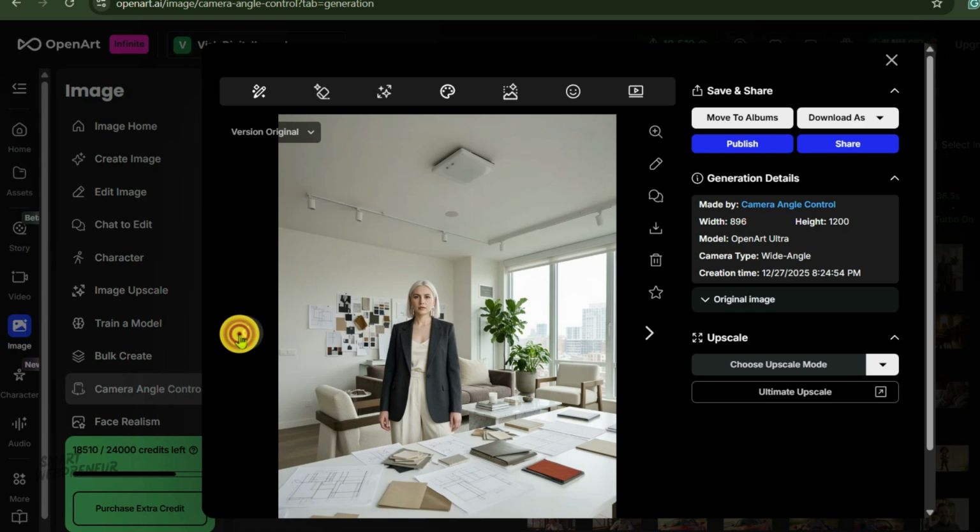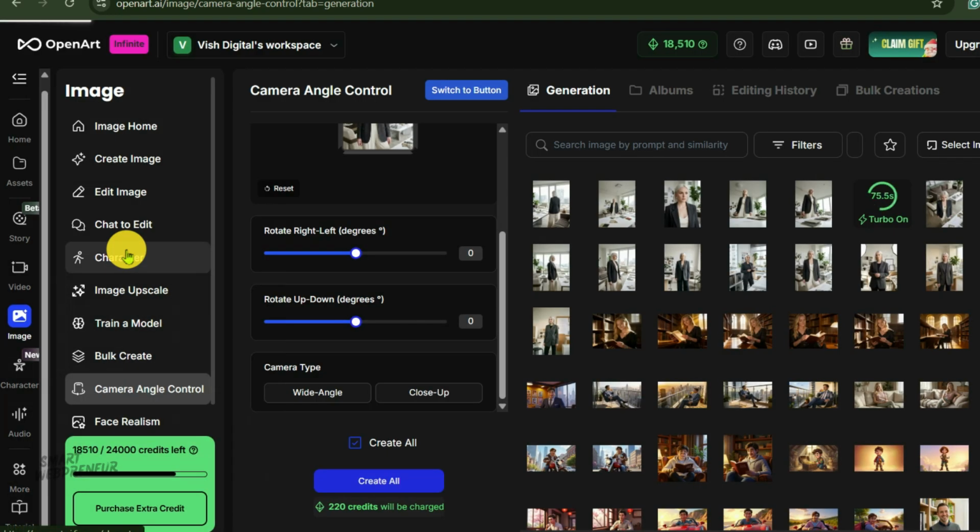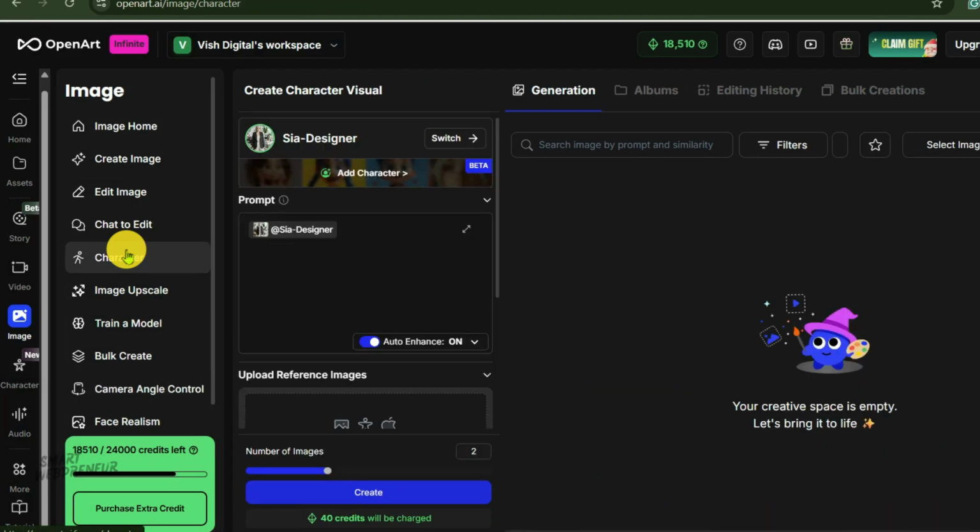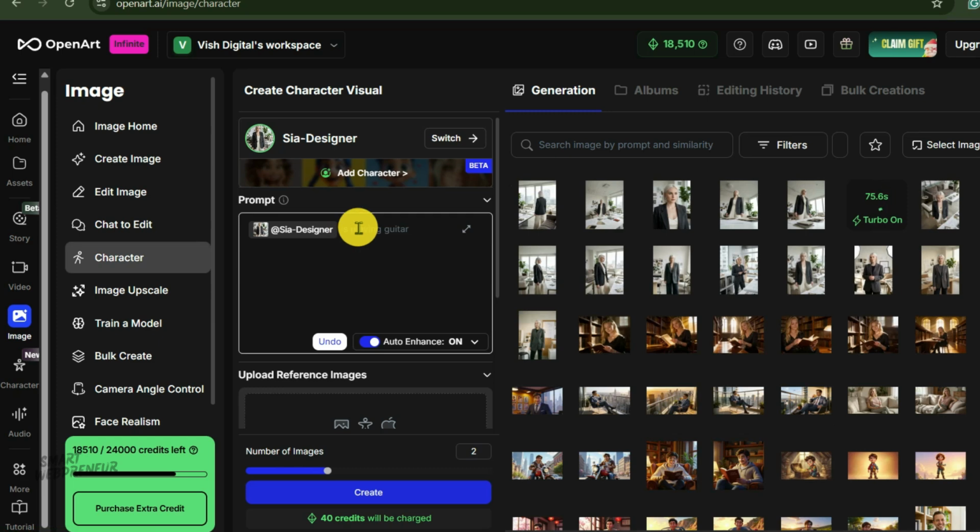Now, let's send Sia to work. Click Create Character Visual. You'll see that @Sia Designer is already populated in the prompt box. We need a working from a cafe post for her Instagram stories. Now, here is where the auto enhance toggle becomes important. It's on by default. For influencers, this is usually great because it adds words like cinematic lighting and depth of field automatically, making the photo look like it was shot on a high-end DSLR.